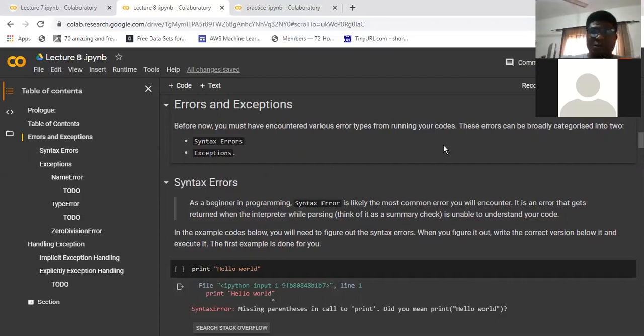For syntax errors, as a beginner in programming, syntax errors are likely the most common errors you would encounter. It is an error that gets returned when the interpreter is trying to parse our code and is unable to understand it. In the example codes below, you would need to figure out the syntax errors. When you figure it out, write the correct version below and execute.